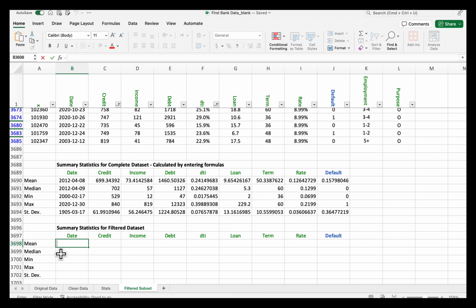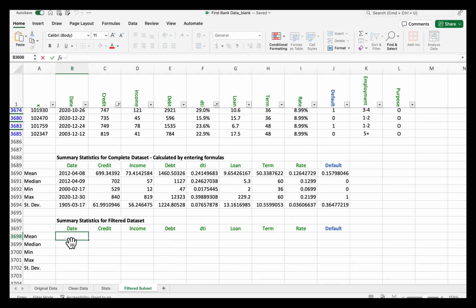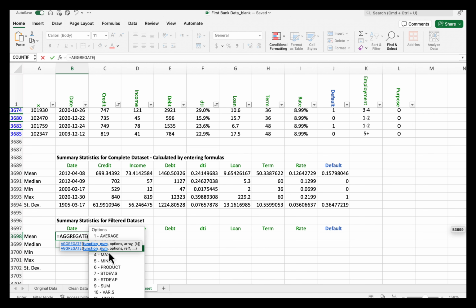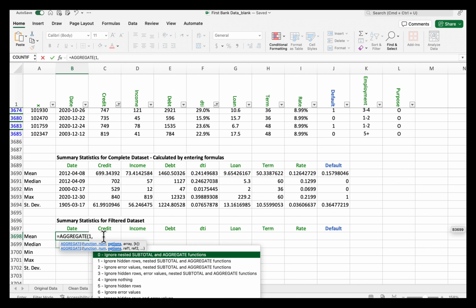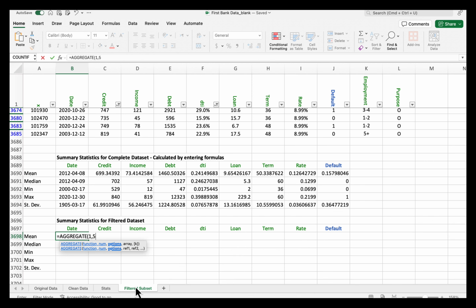I prepared this structure for my summary statistics for the filtered dataset. So for filtering, always use the AGGREGATE function. You have all the options for function number, and you can read the arguments when you select the function options and also the range of your data. For average, this is the first option, select average and comma, and then the second one is the option. For the option, always select ignore hidden rows, then comma and select all your dataset.